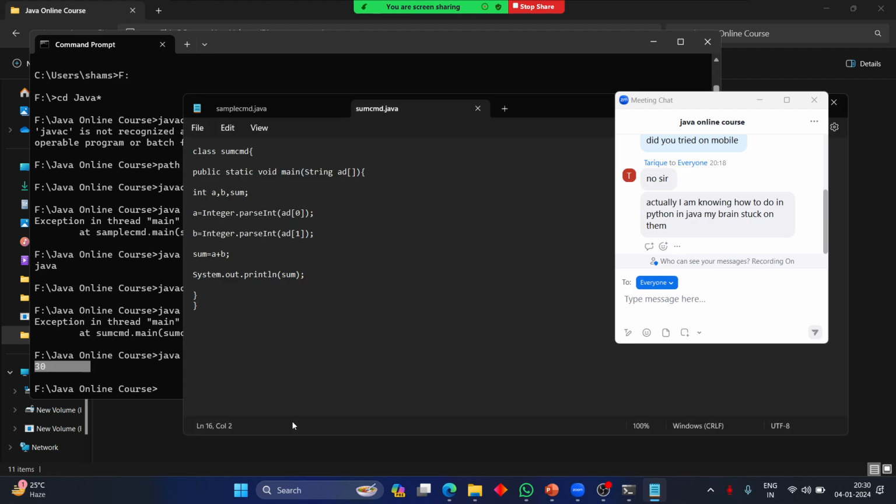I have one doubt here. Yeah, say. We have declared the sum as an integer, right? We are not converting that integer to string for this? It's not required here, we are just printing the statement. We don't require any data type for printing the statement. Okay. Understood.